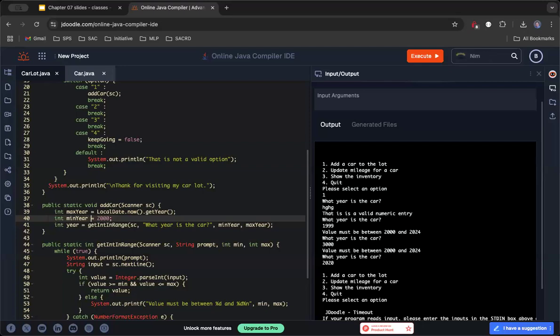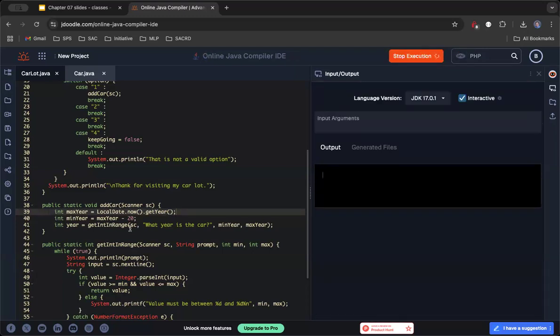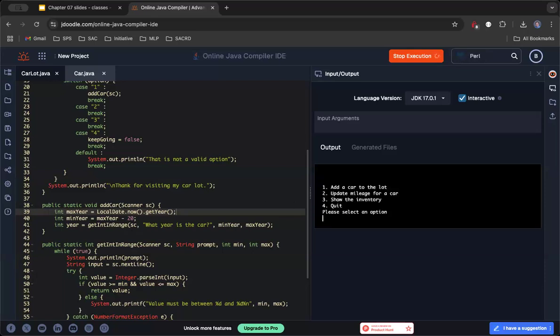The min year we just want to say is going to be max year minus 20. That's just an arbitrary number. Okay, that's minus 20. So now let's go ahead and run that. I think we said we were going to do 30 years before, but let's just do 20 just because I already typed it.